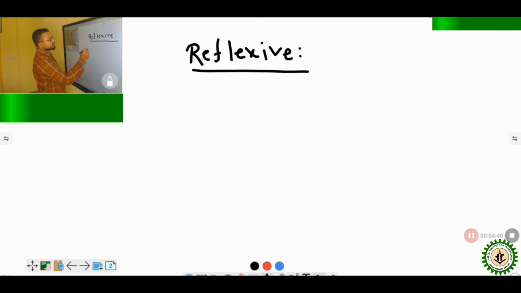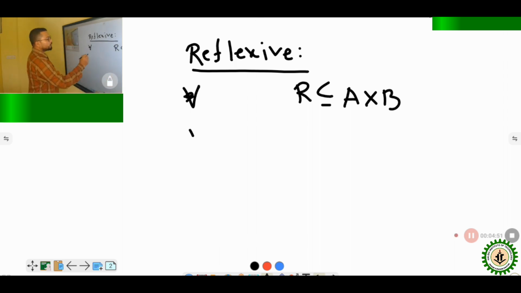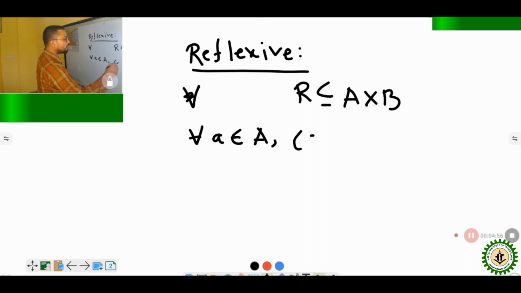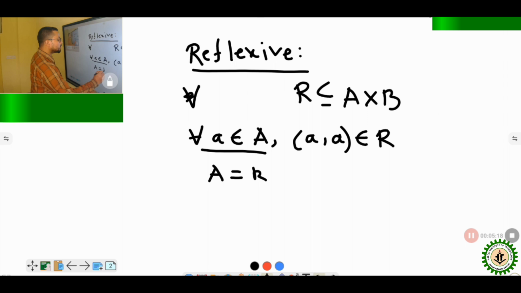Now, suppose A and B are two sets, and R is a relation from A to B, that means R is a subset of A cross B. Now, if for all a belonging to A, we see that (a, a) belongs to R, and this holds for all a belonging to A, then we can say this relation is reflexive. As in the previous example, or if we take a new example, suppose A and B are both the same set, A equal to B equal to {1, 2}.